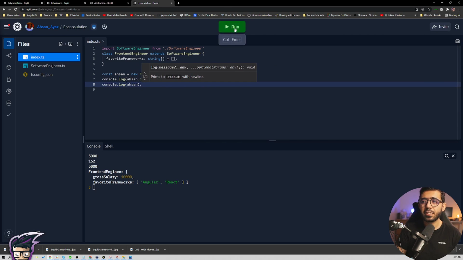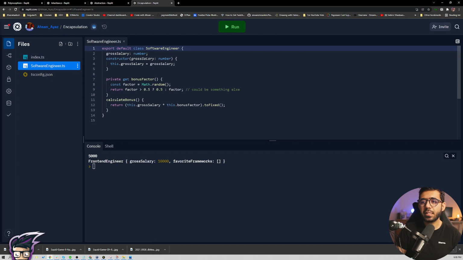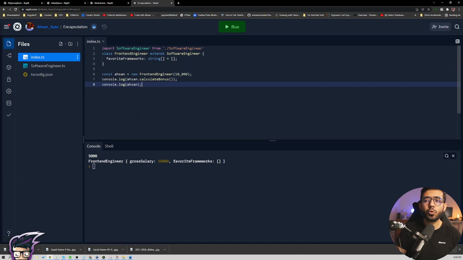And now let's run this and see what happens. Awesome, let's go. You can see that we have 5,000 as the bonus decided for Ahsan for this month. And we also see that we have the gross salary and the favorite frameworks because of this class and the base class as well. Now here, if I try to do something like Ahsan dot, let's see what happens. You can see that we get the calculate bonus, the favorite frameworks, the gross salary, but we are not able to see this bonus factor getter. This could be a function. This is a getter right now. So you can see that we are hiding the logic within the class and not exposing this to the outside world. So no one gets access to it and no one overrides this as well.